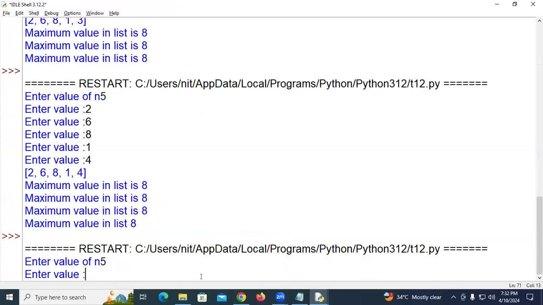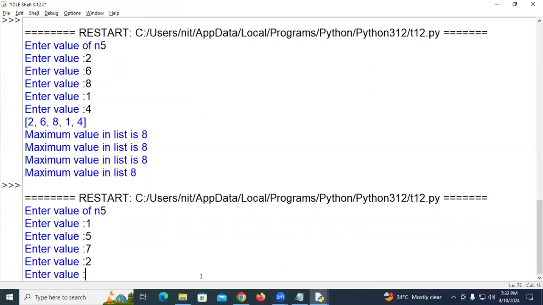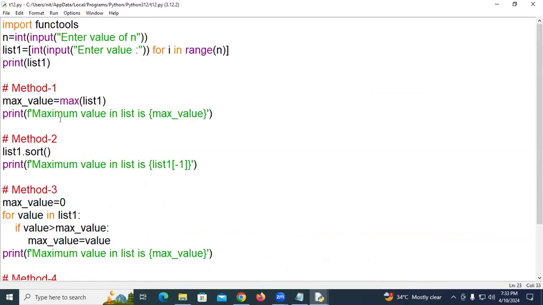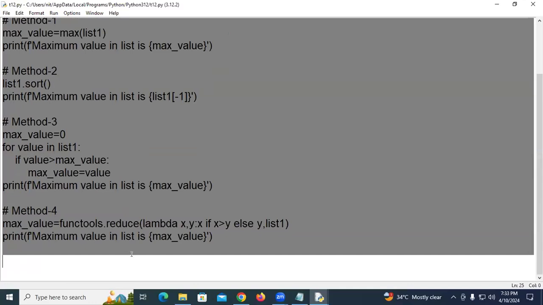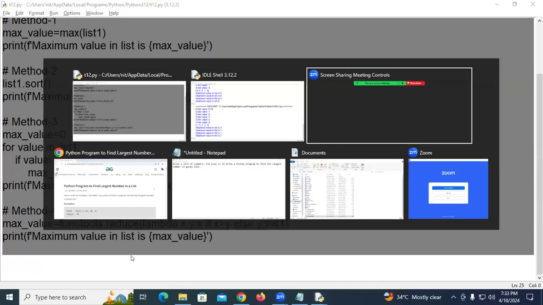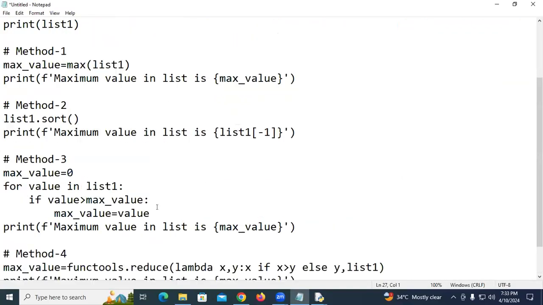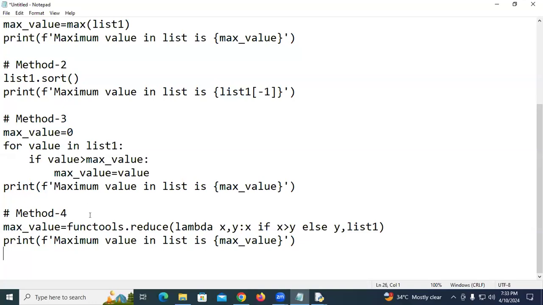So one problem you can solve in different ways. I used a number of methods: method 1, method 2, method 3, and one more is method 4. So this is finding the maximum value by using different approaches.